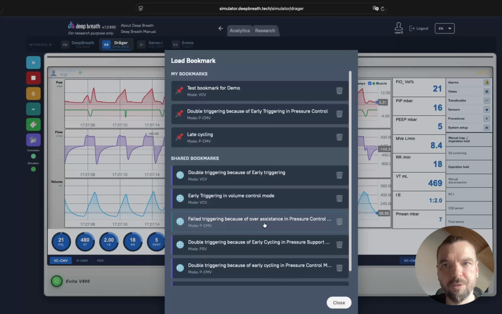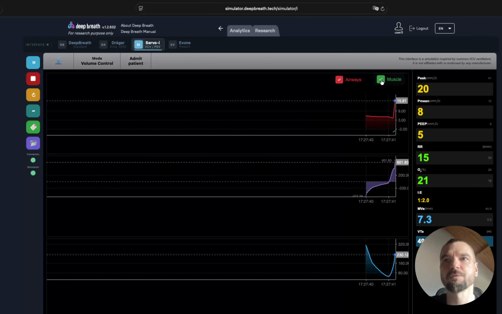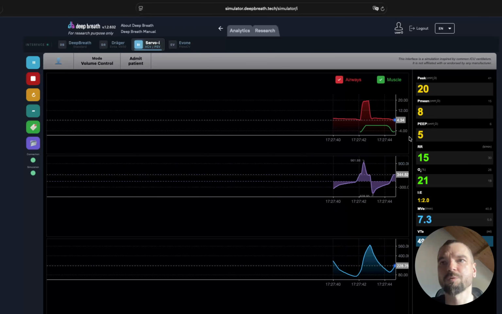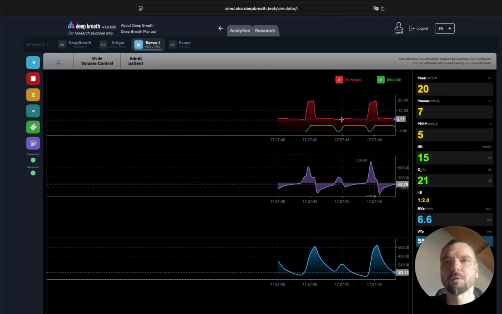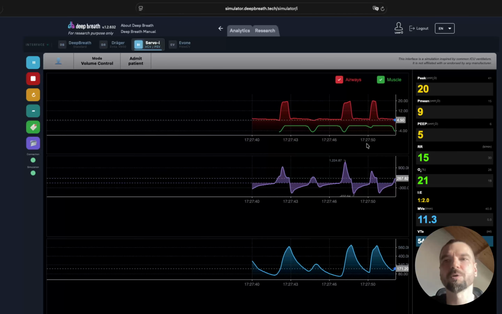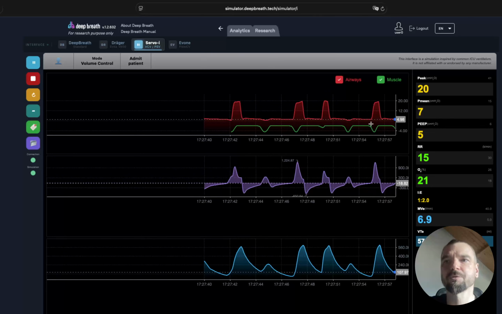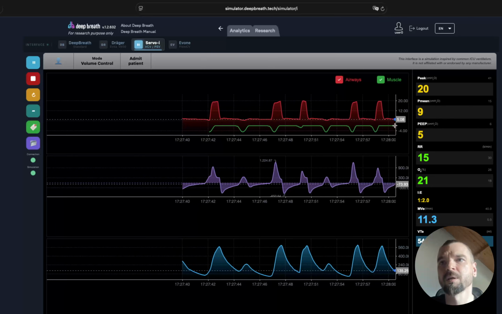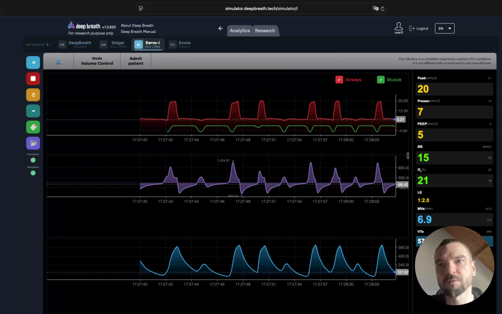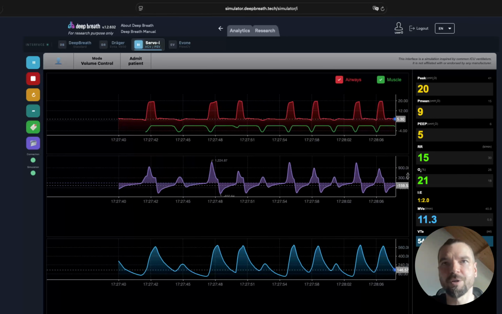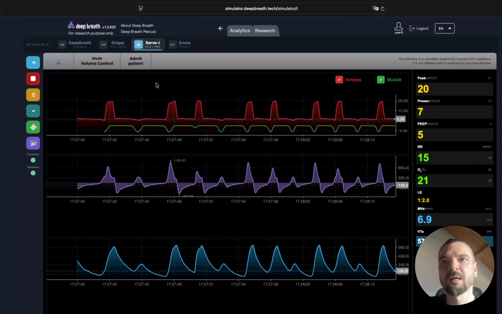We can upload different, like for example, fail trigger because of over resistance in pressure control, and let's say we want to reproduce it in this interface. So what we see here, we see patient try to inhale, it didn't work because we assume it's because of over resistance. Now it was patient trigger breath, again fail trigger, patient triggered, fail trigger. So sometimes it fails, so it's already what we wanted to achieve, but now we want, for example, to prevent it, to mitigate somehow. So how we can do this?